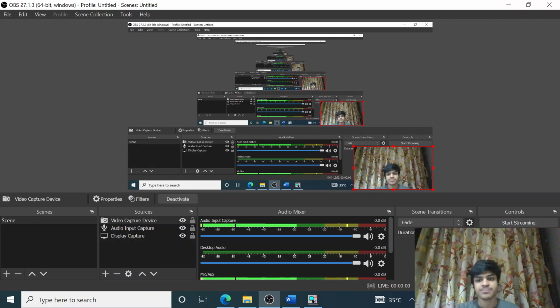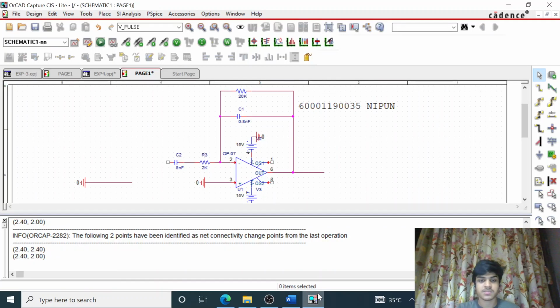Hello one and all. Today I will be performing the DLIC experiment 4, in which I'll be using the op-amp as a differentiator. I'll be performing this experiment in the ORCAD PSpice simulator. I've already made the circuit.